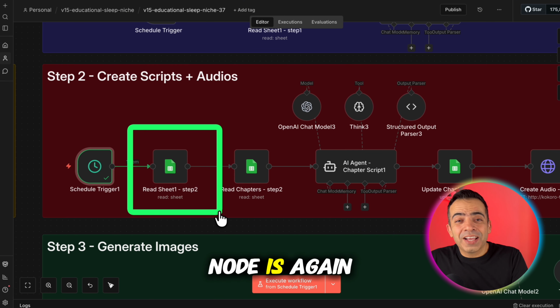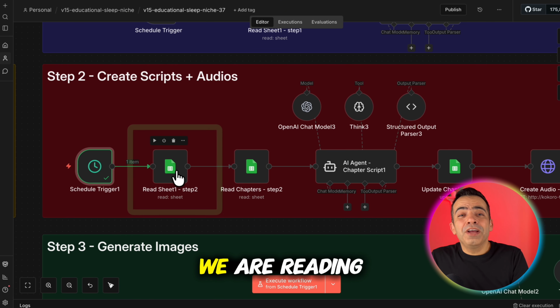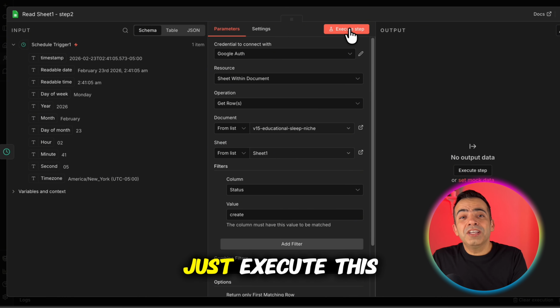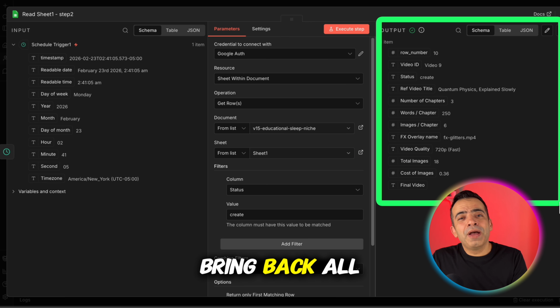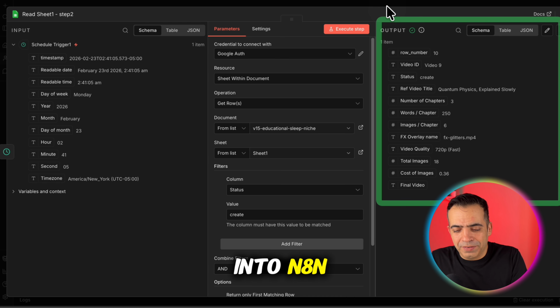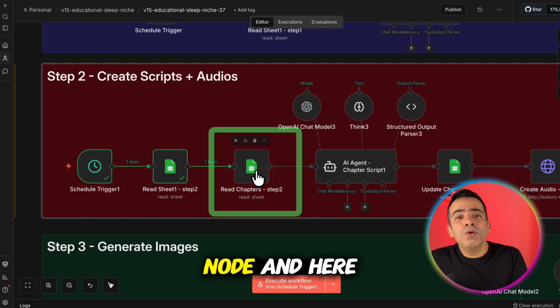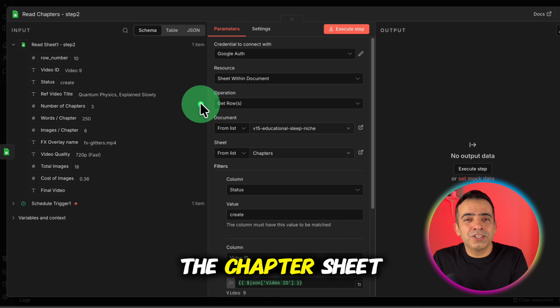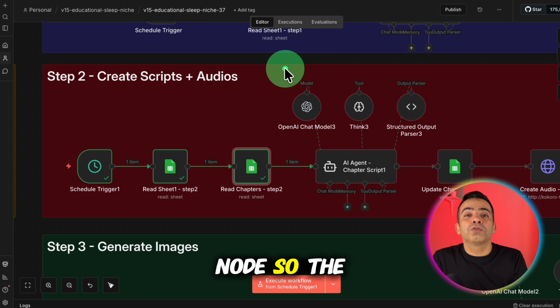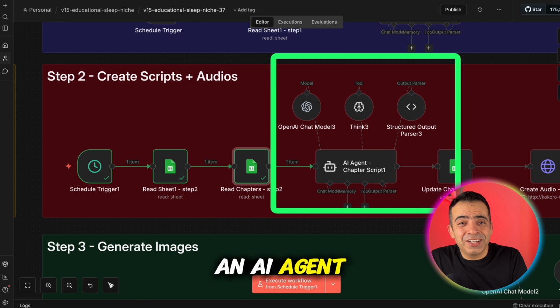So the next node is again a Google Sheet node. So basically we are reading our sheet 1 again. Just execute this node. So this will bring back all the data back into n8n. The next node is again a Google Sheet node, and here we are reading the chapter sheet. Just execute this node. So the next node is an AI agent.